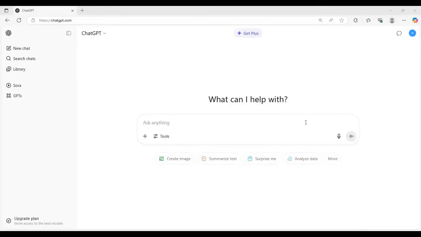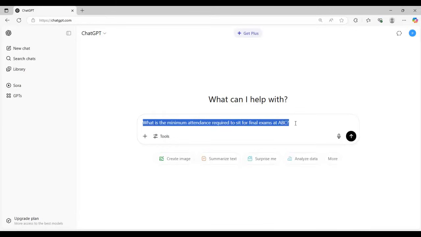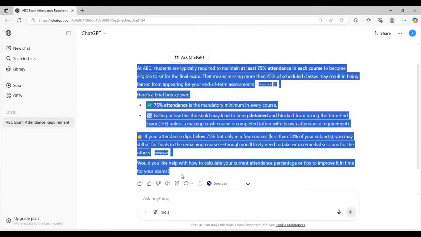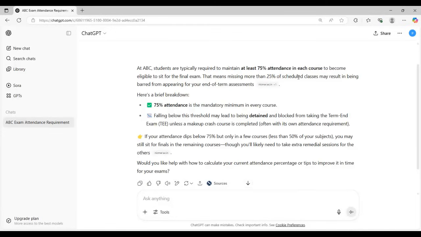Imagine a student asks ChatGPT this particular question: what is the minimum attendance required to sit for final exam at ABC Engineering College? So here we are checking the behavior of ChatGPT before RAG. Let's press this, and here you can see it is searching the web, and it found this information. Since ChatGPT is trained on older public data and doesn't have access to our internal college policies, it replies like this. You can see at least 75% attendance in each course, right?